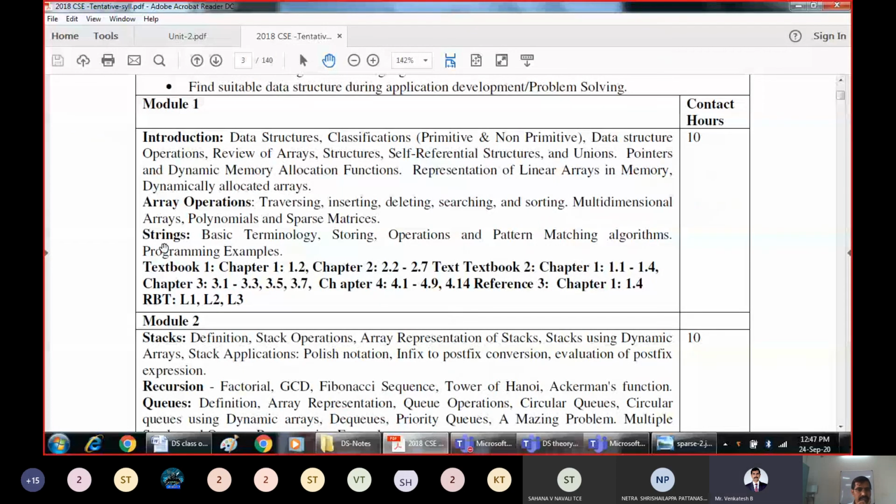Coming to strings, the next part of the subject is basic terminologies about strings.